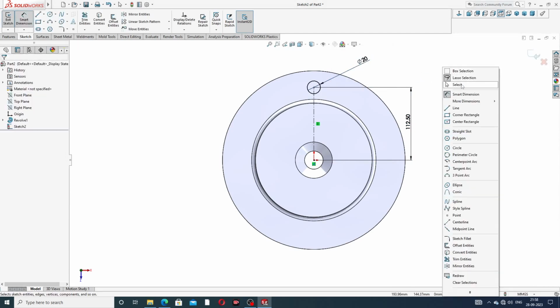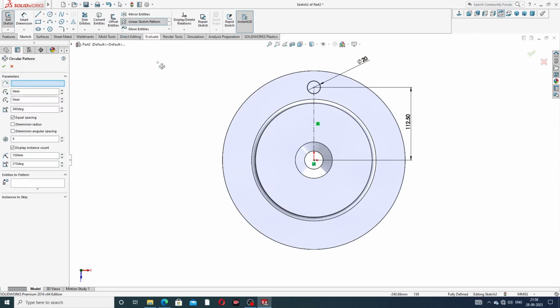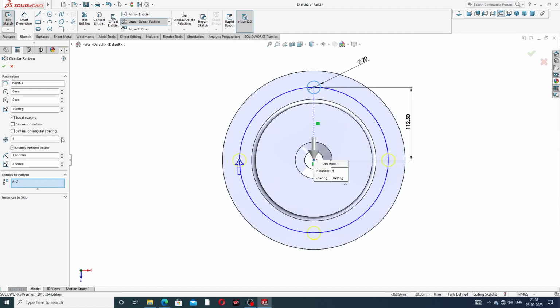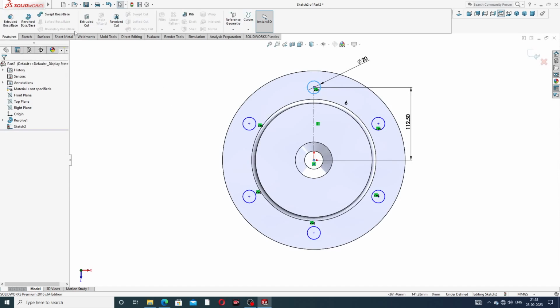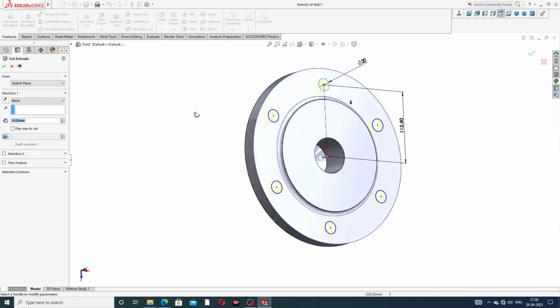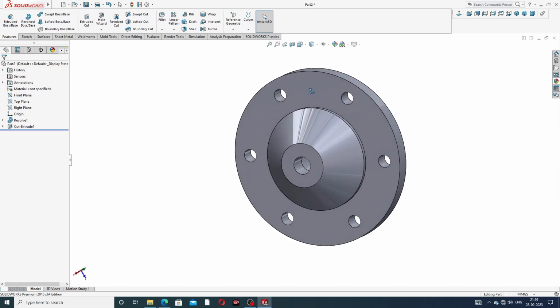Okay, and use a circular pattern, it is perfect, and select this point and use this pattern, and the pattern is 6 patterns with equal spacing and a 360-degree angle. Okay, all is perfect and correct, and click OK, and again going to extrude cut. Extrude cut is through all, and click OK. Okay, all is perfect.